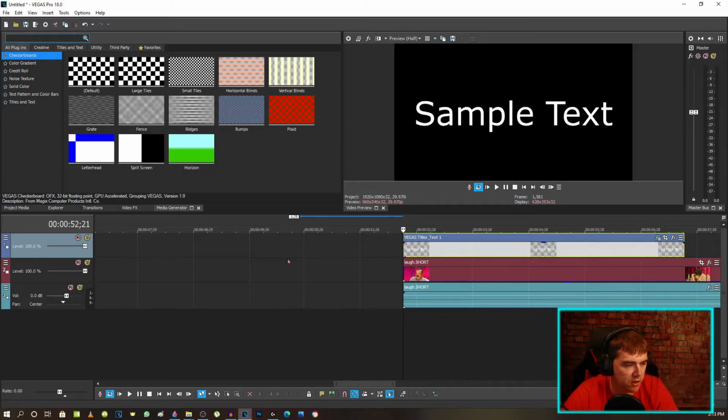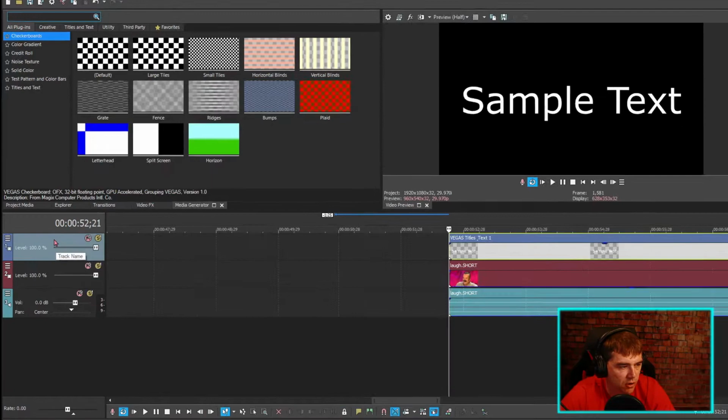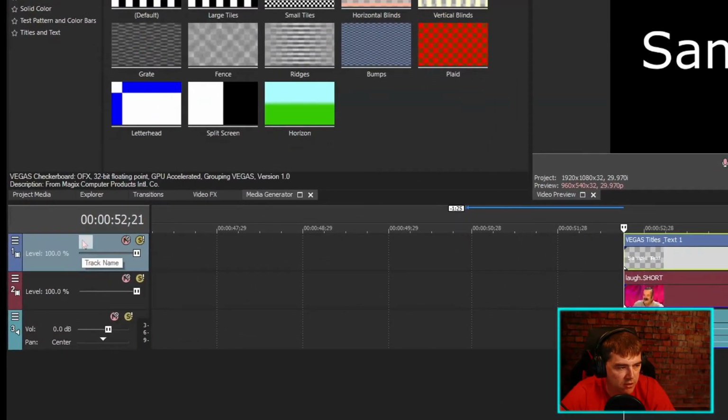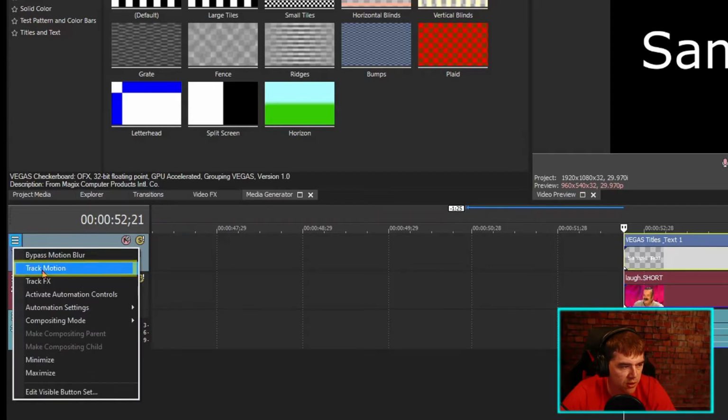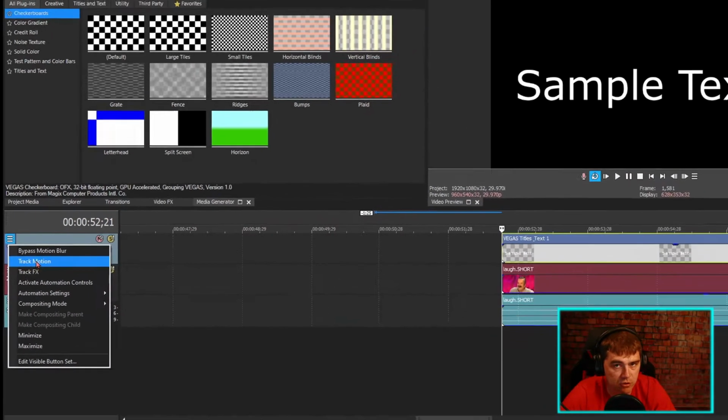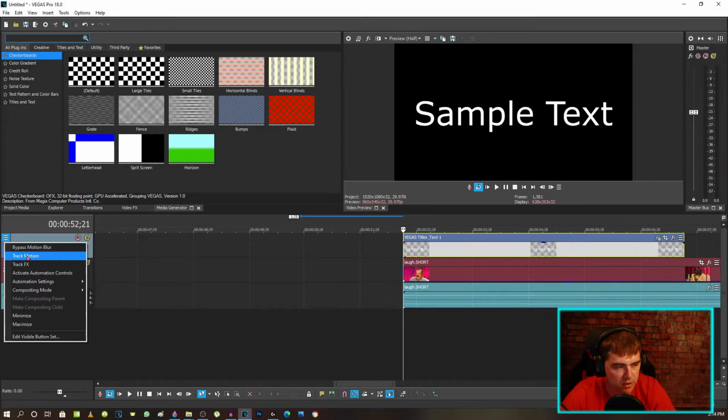So now that I have my text ready, if you have an old version of Vegas Pro, over here you'll have a little white square. If you don't have a one or two older year version of Vegas Pro, you will just click on this here, more, and you'll click on track motion. Now, when you click on track motion or the little white square, it does the same thing.